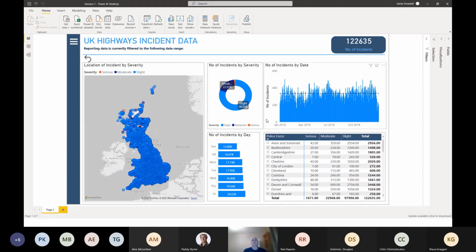with all the filters switched off. And again, that's using bookmarks. We've saved a picture of the screen, if you will. So that's been done using bookmarks as well.